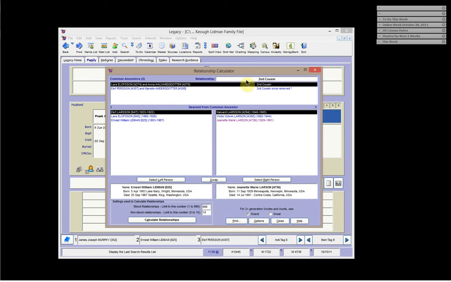First of all, it tells you that they're second cousins, and then it tells you the common ancestors that they have. And in this instance, they have two common ancestors. So there's a second cousin and a third cousin once removed. And then in this section here, it shows you how they descend from the common ancestors. And those are the people up here. So we have Alof Larsen, Lars Alofsen, and then Ernest Lidman. And on this side we have Halvard Larsen, Victor Larsen, and Jeanette Larsen. And so you can see how these two people are related.